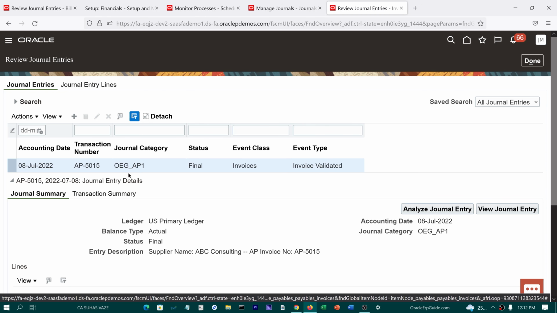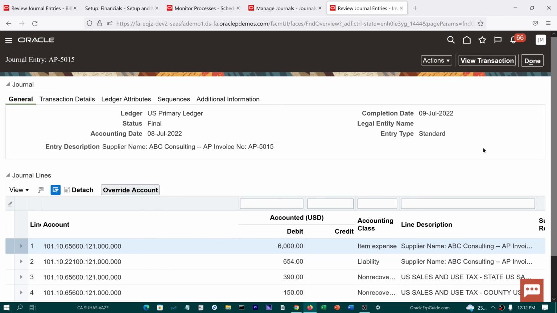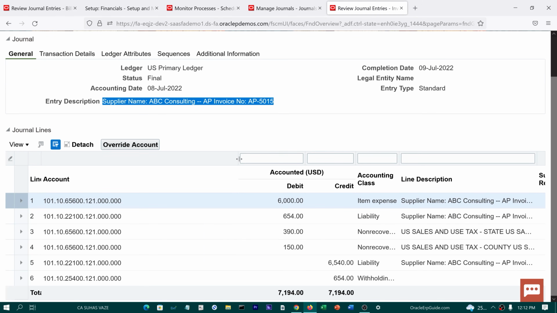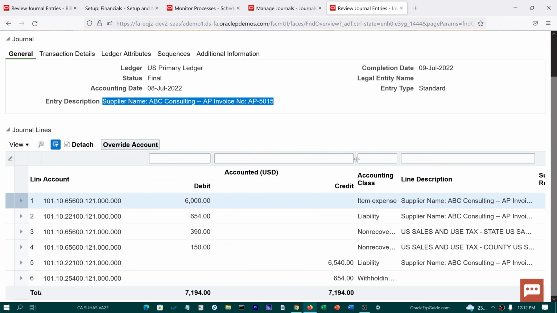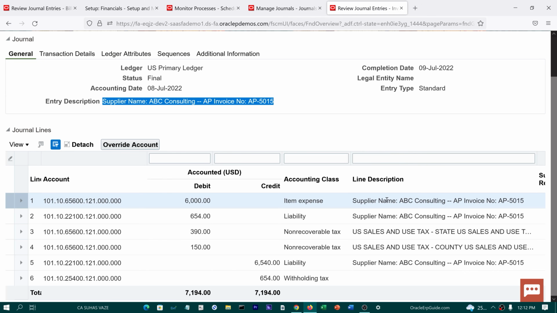Now this you can see our category view journal entry. This is the complete SLA journal. You can see the description at header level and also the description at line levels. You can see the description for tax is different because we did not assign it for the tax. We assigned it only for item expense and liability, which is appearing here.